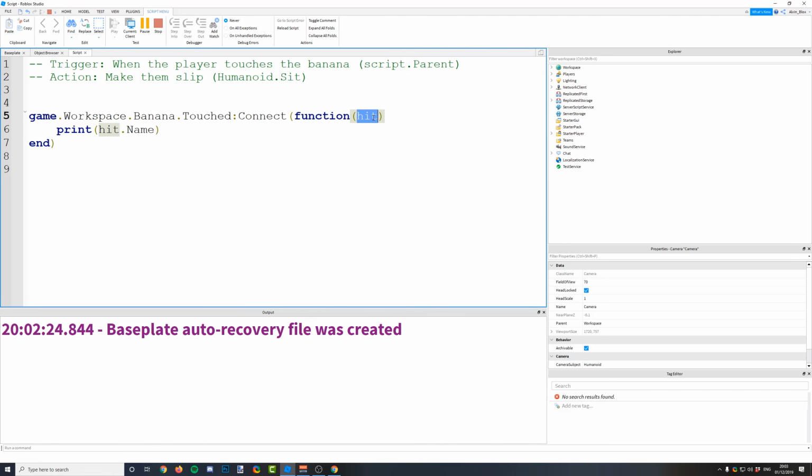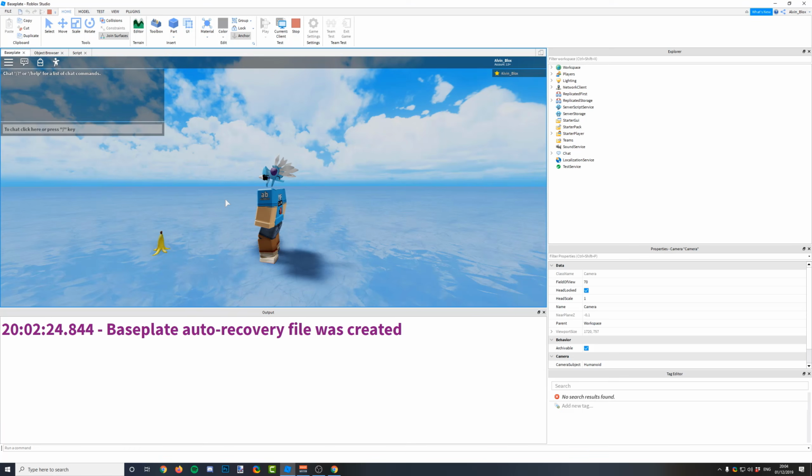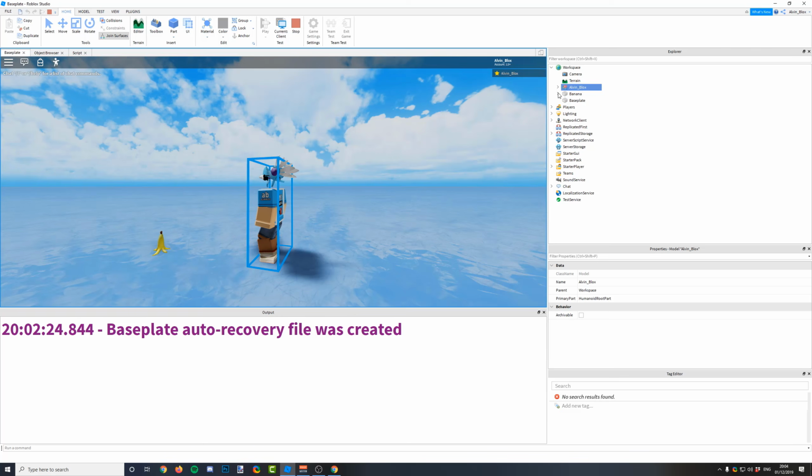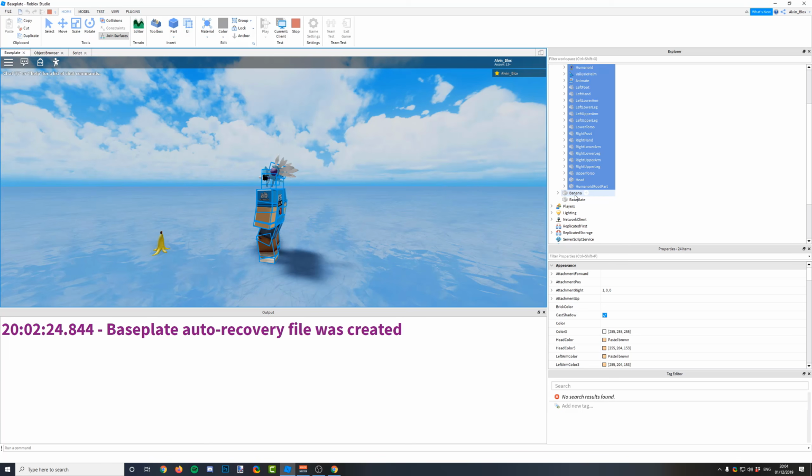We obviously don't know what that object might be. We can't predict the future, so we give it a substitute name, hit for now, and then whatever that object is, whatever we've done to hit, it will do to that object. So we're printing hit's name. If the object is my left leg, it's going to print out the name of my left leg, which is just left leg. As I said earlier, it's going to fire loads of times as multiple body parts are touching the banana. We have loads of body parts over here that are all going to be touching the banana at the same time.